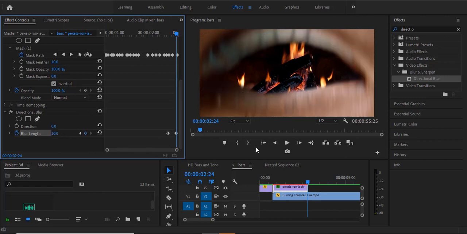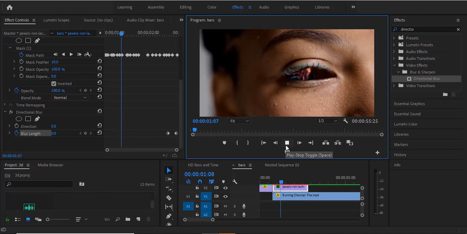And that's it guys on how to create this zoom into eye transition effect in Premiere Pro.